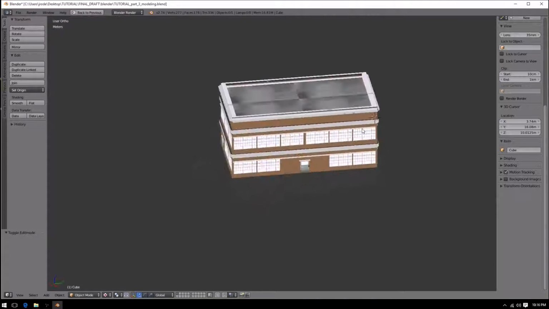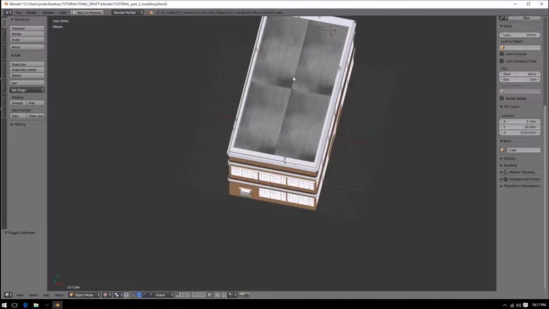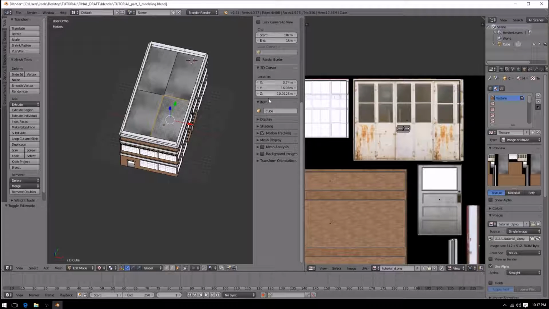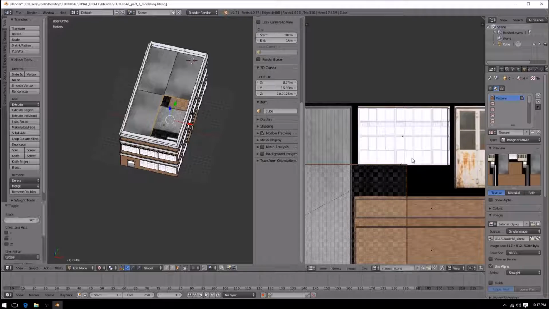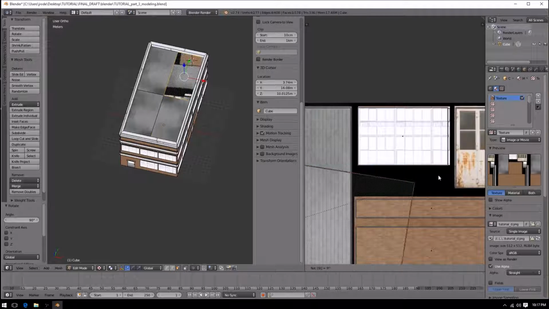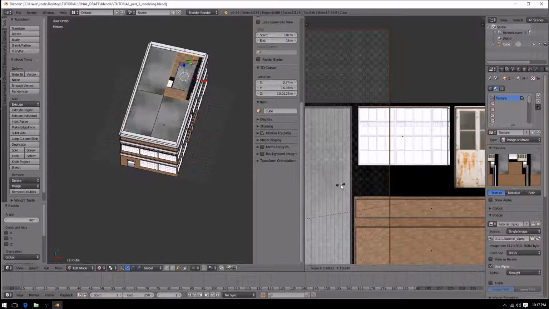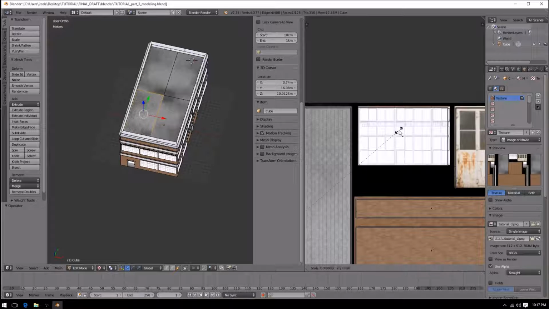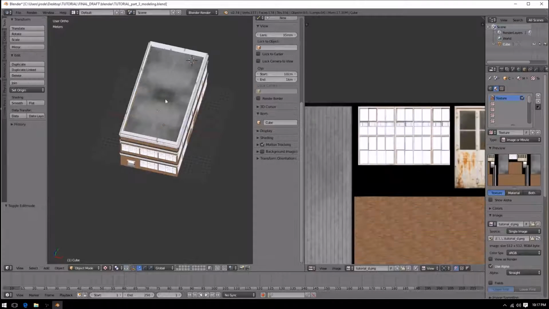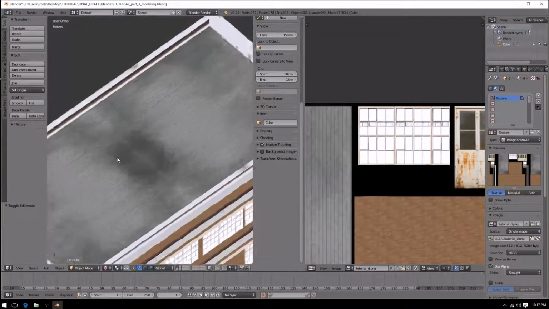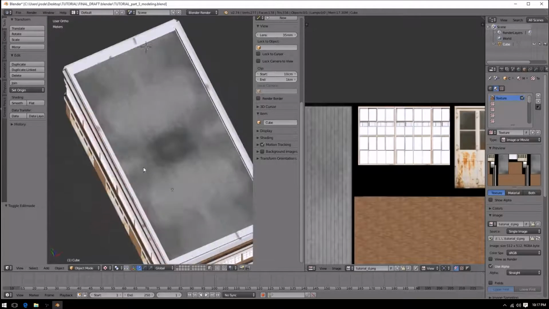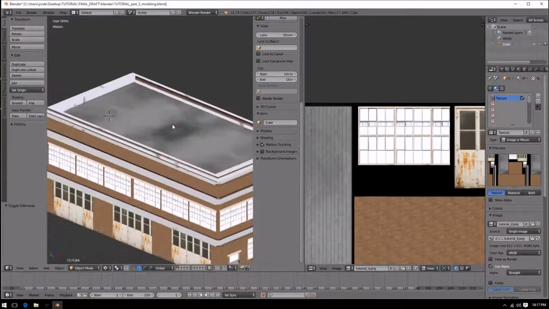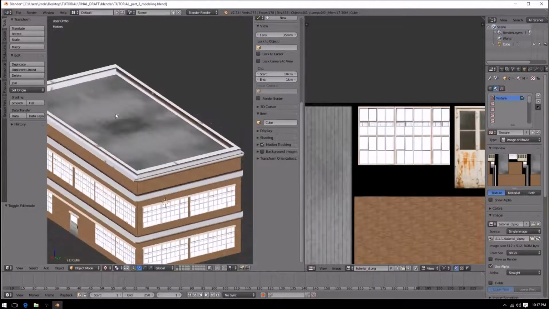Alright, so now we've got this little garage building, and one thing I wanted to do up here with the roof is this looks like crap, so what we want to do is maybe flip these UVs around and see if we can fix this a little bit. Alright, I think that looks a little better. We can put some props here and hide this splotch. I don't really like all this junk here, so let's fix that too.